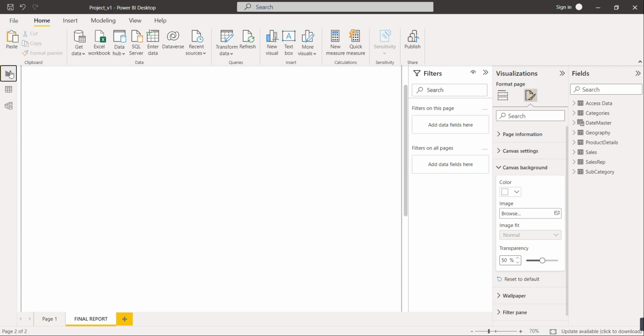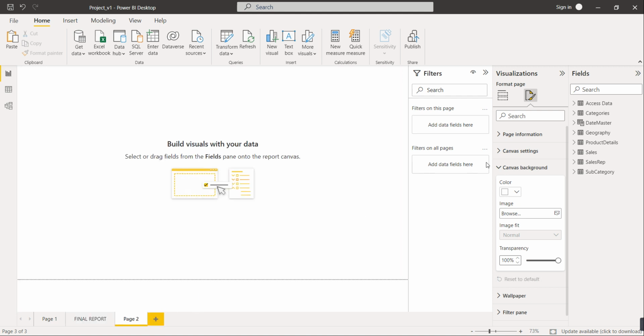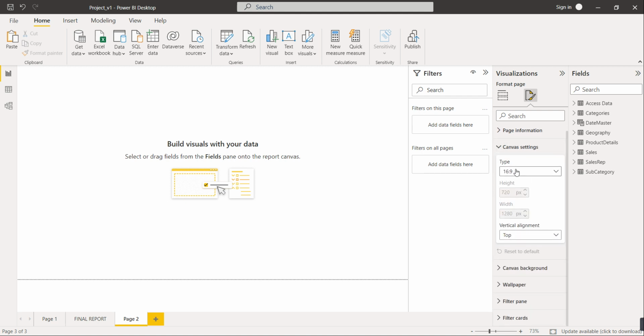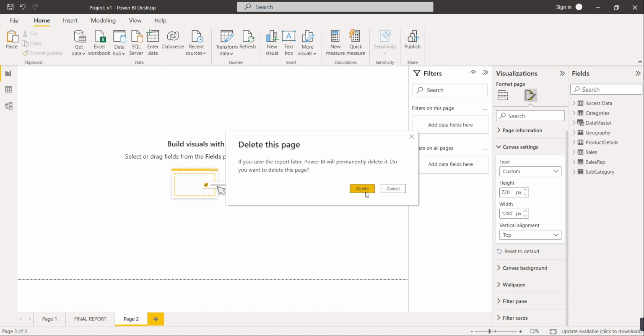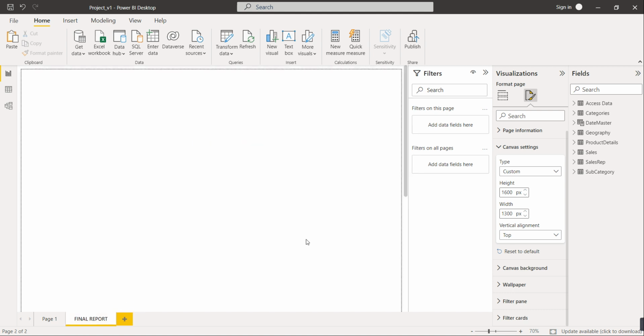I'll go to this report page. See, if I add one new page here and go to the canvas settings, the type is 16:9, which means the width is 16 and the height is 9. But instead of this, today we are going to use custom, where we can increase and decrease the height and width of the report page. I have already added one report page, final report. In this page we are going to create our report, using these 8 tables.